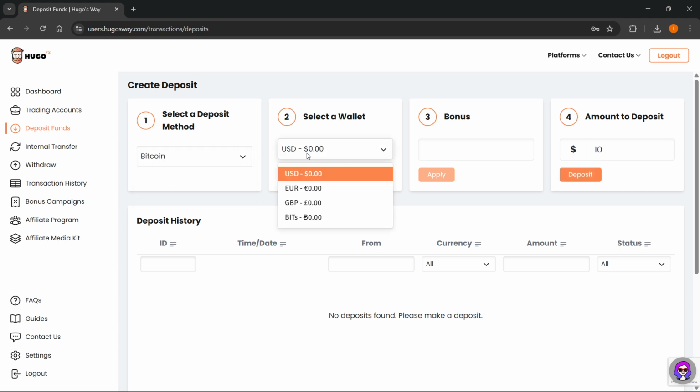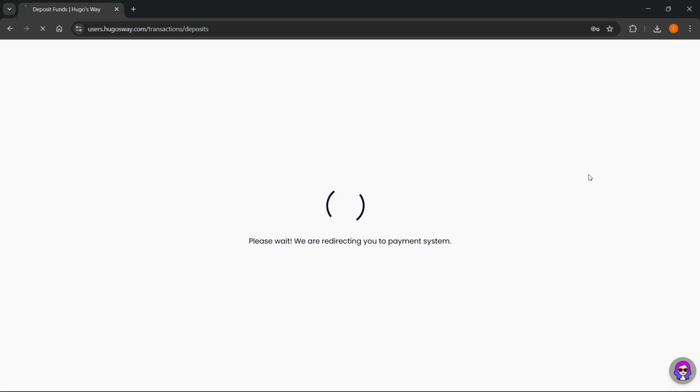And then here you want to select your wallet. I'm going to do USD. And then here, if you have any bonuses, you can do those as well. And then here you have to set your amount to deposit. I'm going to do $10 and I'm going to press deposit.